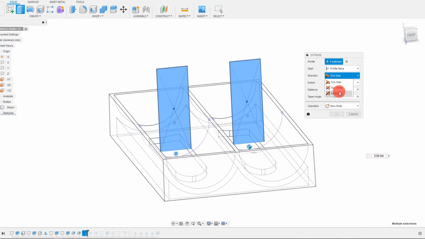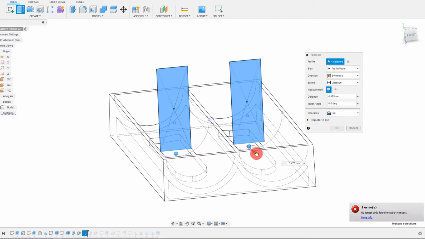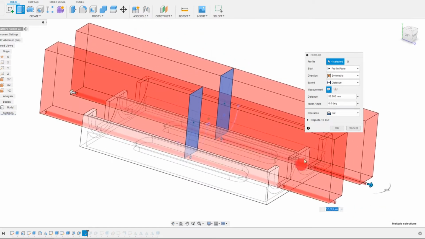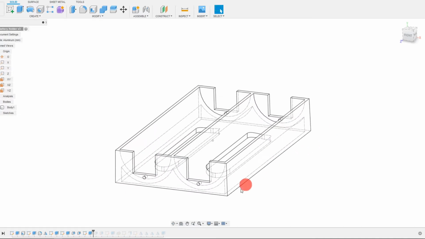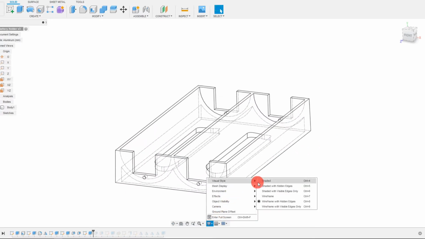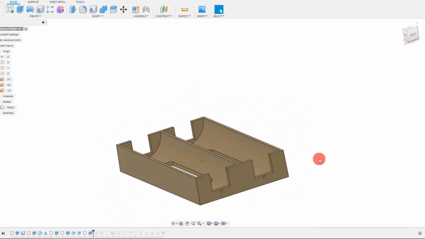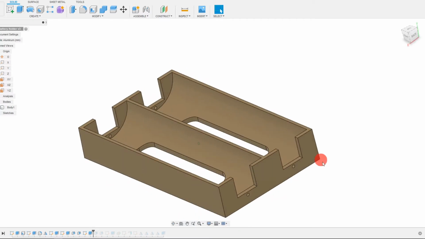And this is going to be symmetric, and it's going to be a cut operation. I'm going to drag this all the way through the part. And that's going to create a cut through the part. Now I'm going to go visual style, shaded with visible edges, so you can see what we've created here. And these are going to be our cutouts for the contacts.